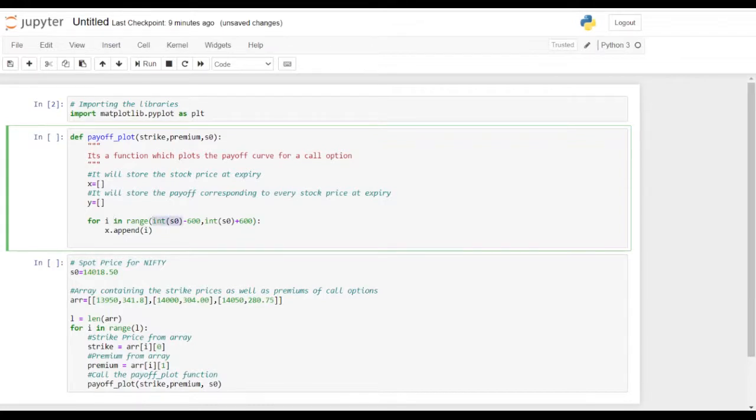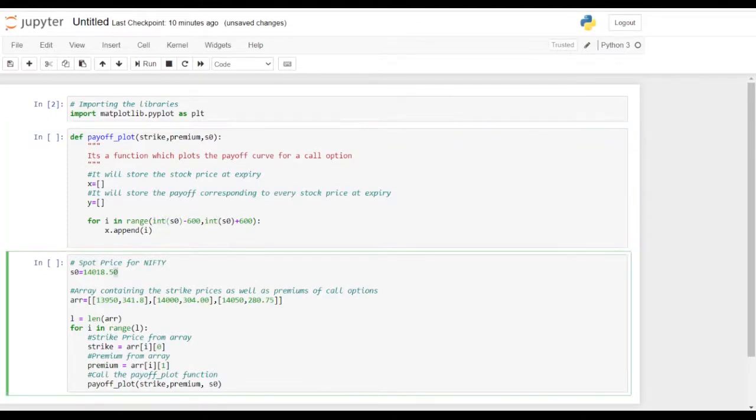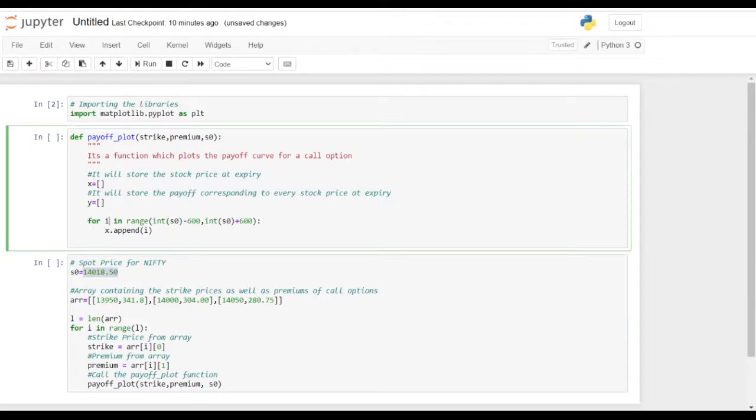Why have I written int of S naught minus 600? As you can see, S naught over here is a float, right? It's a decimal value. And in the for loop, you need to increment by price because you can't consider each and every possible price to two decimal places. That won't be relevant because we would already have too many prices and it would be a continuous curve.